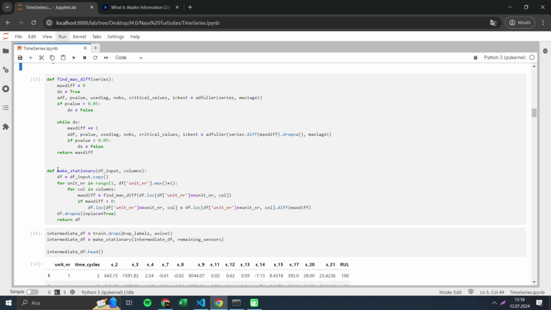And what we can say, the function make_stationary is to make all specified columns in a data frame stationary by applying the minimum number of differences required for each column. We have df_input copy, and a for loop over each column: find the maximum number of differences required to make the column stationary using the find_max_diff function, and apply the required differencing to the column, and dropna here, and return the modified data frame with the stationary columns.